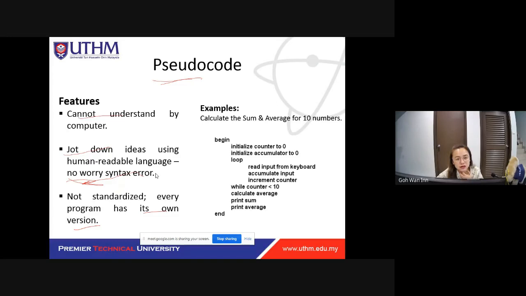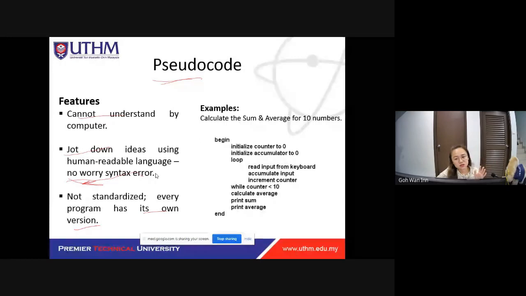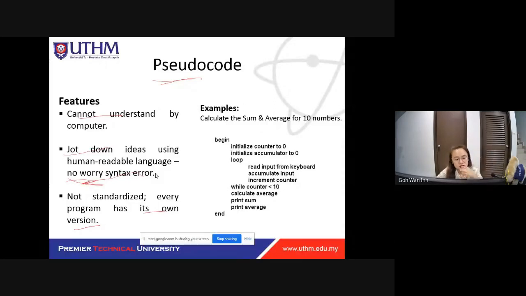What we have practiced before are all very easy programs, so you can directly do them. But when you want to do a complicated one, with many selections, and you can return to the main page, and it takes 3, 4, 5 pages of pseudocode or flowchart, then you need to plan first. You cannot straight away do the coding because it will be a mess. So you need to do proper planning by using pseudocode first. That's why you need to jot down the ideas using human readable language. Of course, we are human, so we need to understand it.